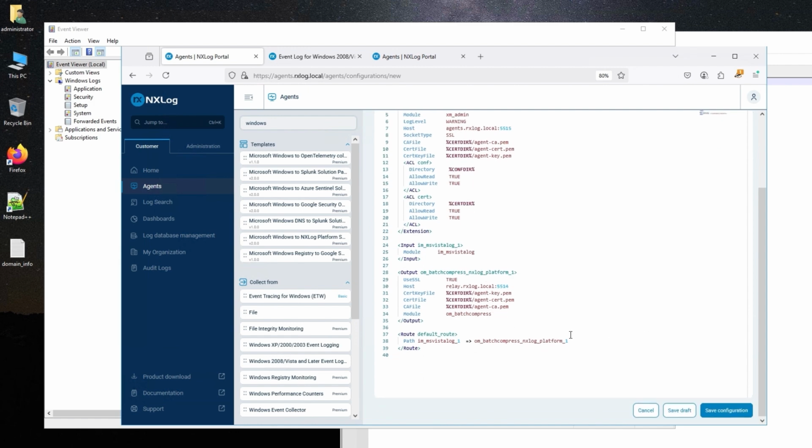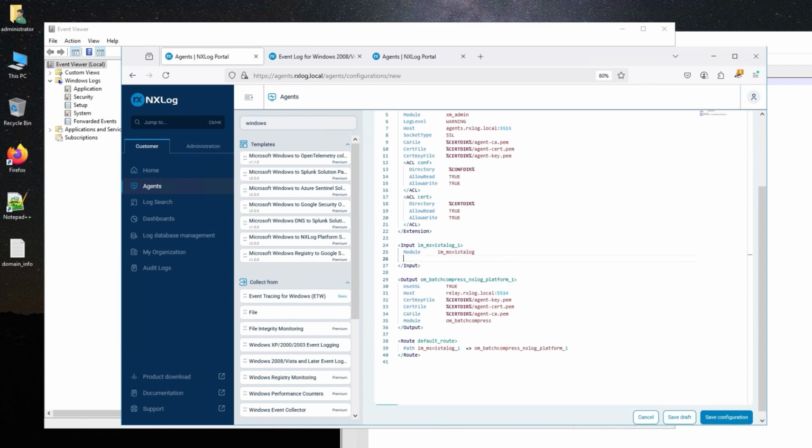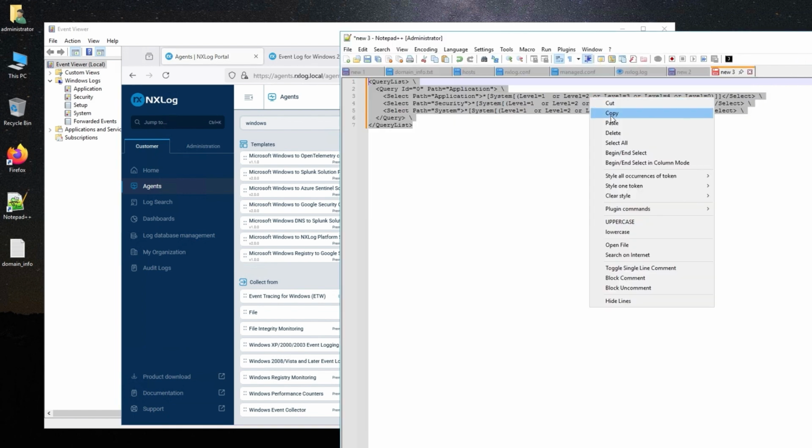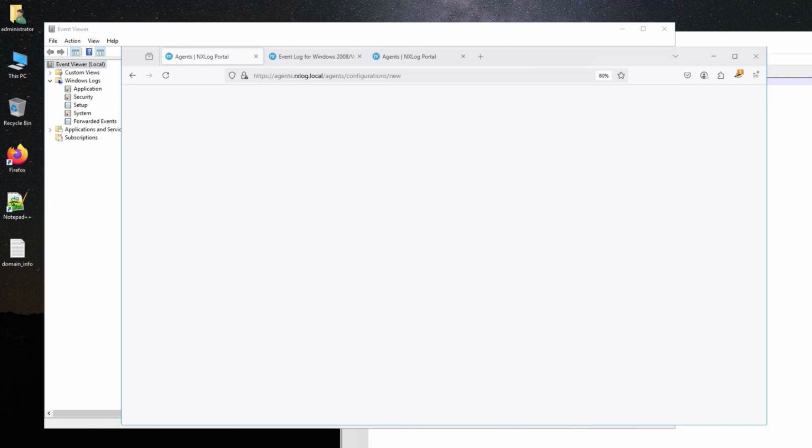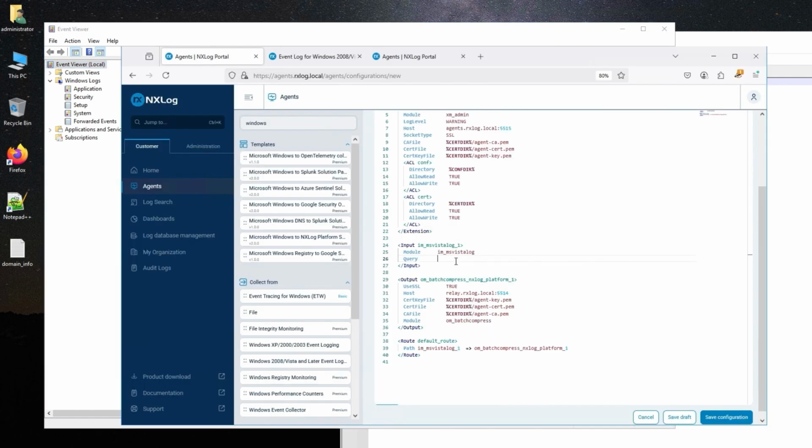And here is where it gets interesting. This is where I'm going to add our nice little query list, which we got from our event viewer. I'm going to paste it here using the Query directive on the im_msvistalog multi-block.